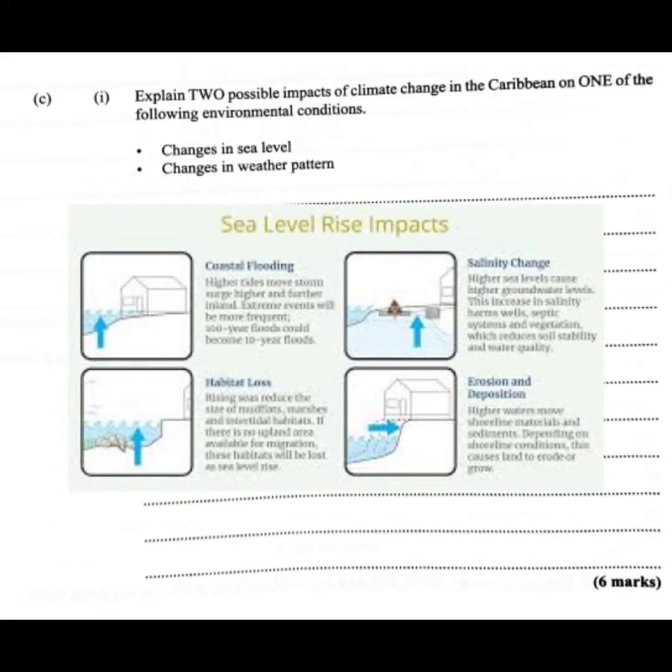Part C to the question asks that we explain 2 possible impacts of climate change in the Caribbean on one of the following environmental conditions. So we have changes in sea level and we also have changes in the weather pattern. Now I'm going to go through both. I'm going to give you two impacts that it can have on both. So let's start with changes in sea level.